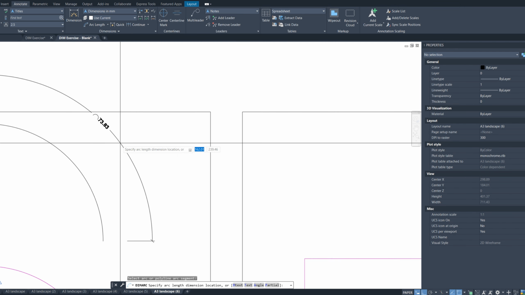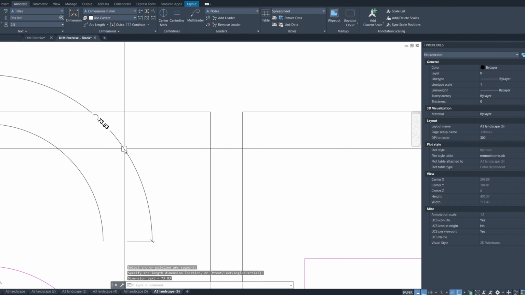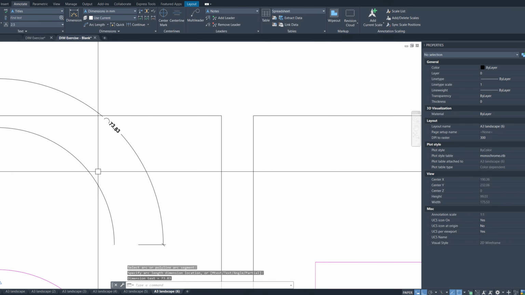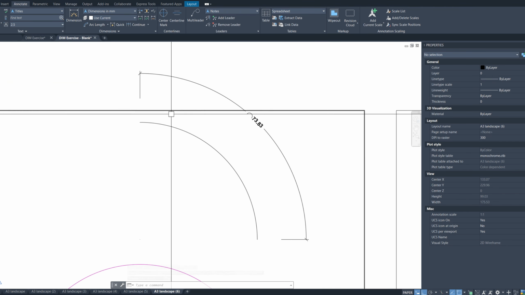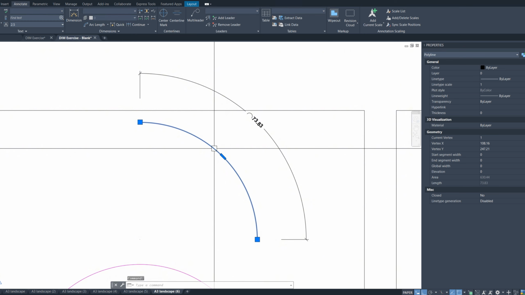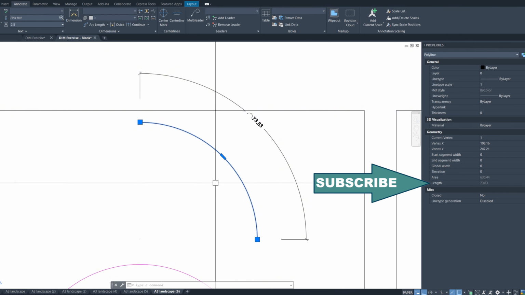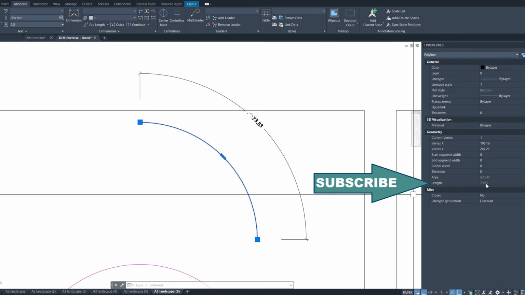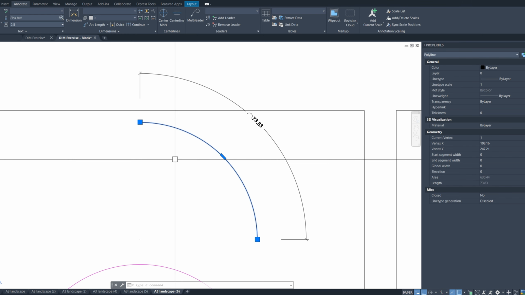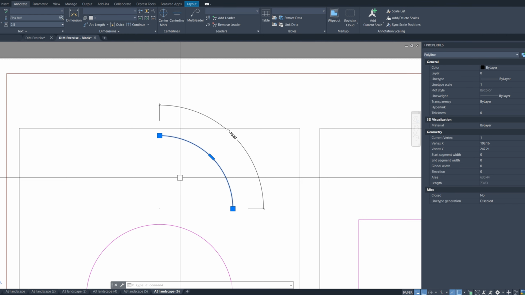And as you can see, in my case, it is 73.83. I'm going to click to place my dim, and as you can see, it's given me the length of my polyline, as you can see here. And you can actually see within the description of this polyline that it is correct here. We have our polyline length, and it matches up with my dim. So that is the arc length dim.